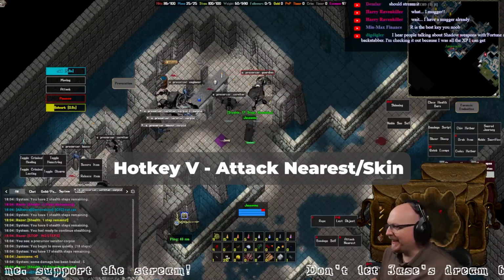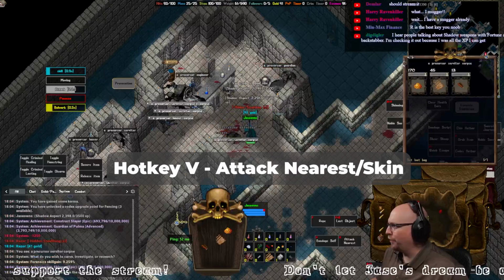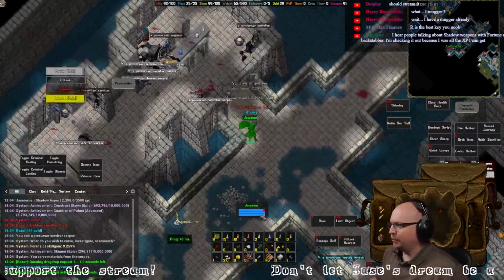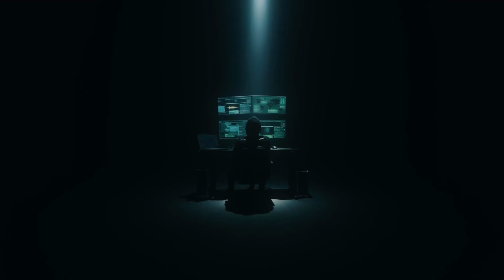And V on my keyboard is to attack nearest, okay? So I'm gonna hit V, boom, insta-death, and it skins as well. Then I'm gonna run over here and hide, A on the keyboard, okay? So how do we actually set that up?